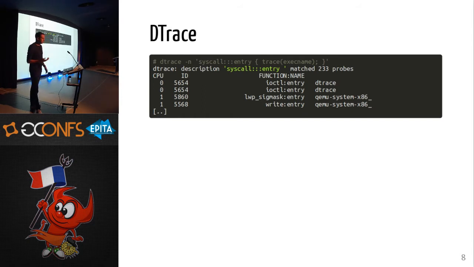So what we're doing right here is, for every syscall that gets entered, hence the entry probe, we trace the executable name. So for example, as you can see, when we fire up DTrace, you see that's entering the ioctl syscall twice, and then QEMU comes along and does some other things. And this sample was taken from SmartOS.